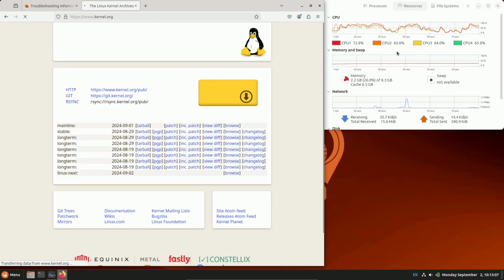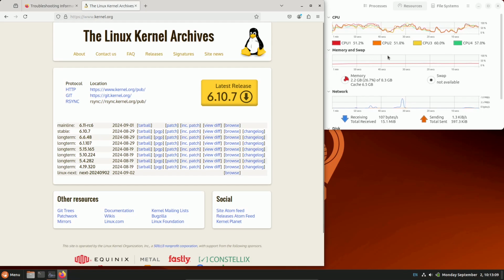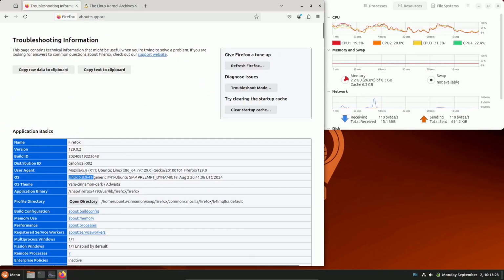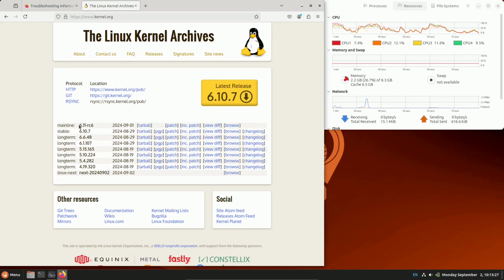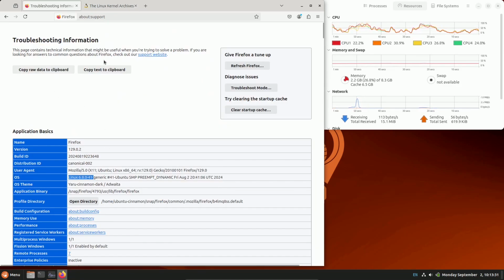Keep an eye on the CPU and RAM throughout the video. You should get an idea whether to use this version or not. The mainline version is 6.11 RC6, which is a release candidate, but the stable version is 6.10.7, which was released on August 29th. We are getting Linux kernel 6.8. So that's the difference between the Linux kernel available and the one you are using.